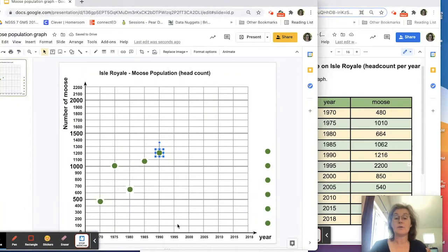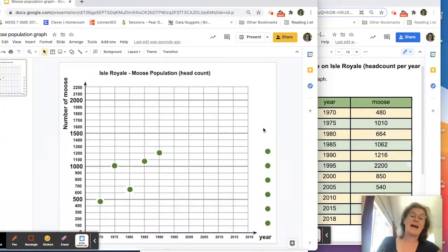Okay. I'm going to let you continue plotting all the points. So keep going, 1995, 2000, and so on. Keep plotting all the points. What I want to show you now is how, right now we just have data points. We want to connect them in order to make a line graph. We're going to use the line tool.